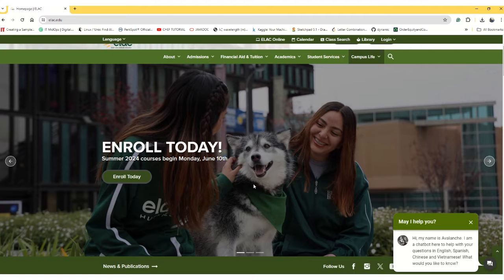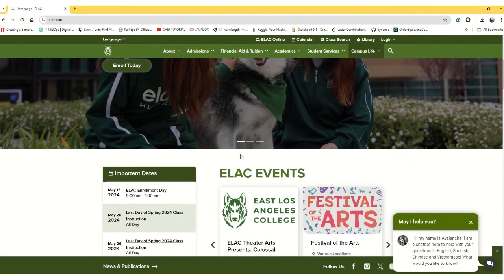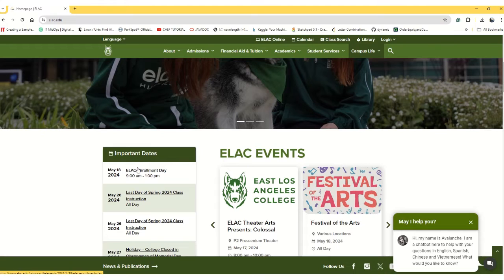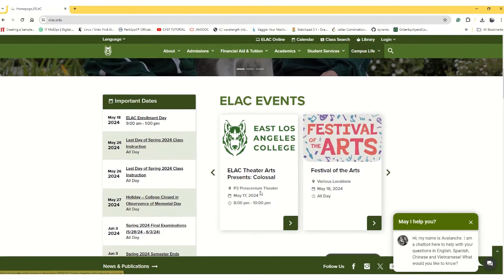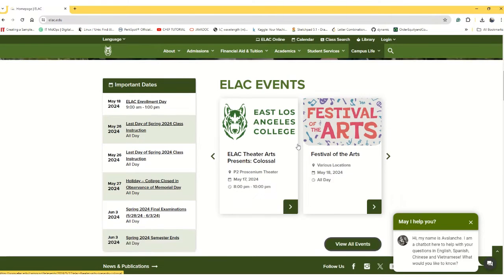I mean, the web developers have done a great job in adding the pet into this picture, and you can see there immediately there are dates. I mean, what are the dates and deadlines, the events? You can see all the information there.